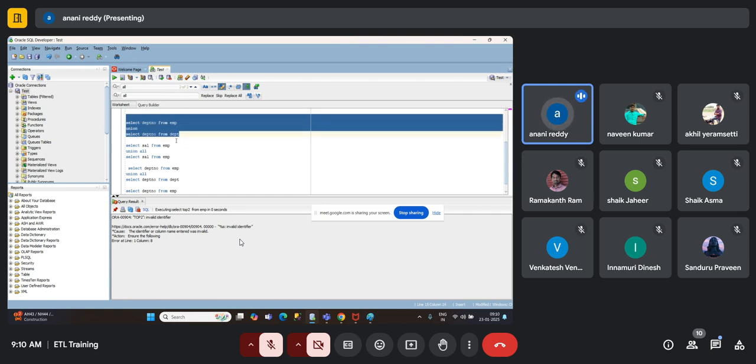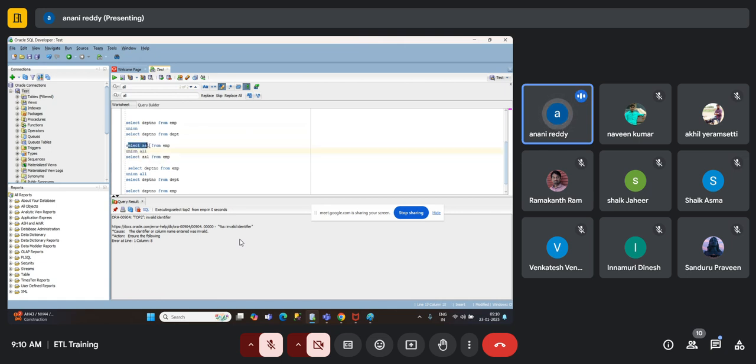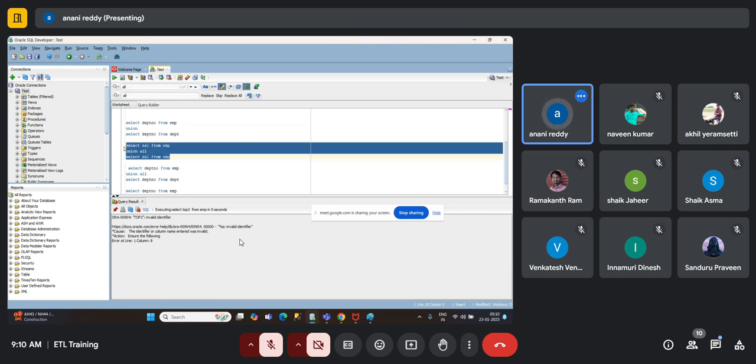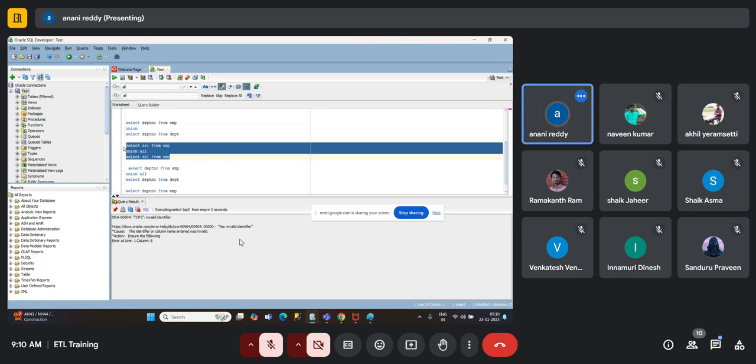When it comes to union all, in the same way it compares each and every record present under the salary column from the two tables. If there are any duplicates, it will display them as well, because this is union all. Basically, it displays all the records present in both tables. If there are five records from the first table and nine records from the second table, we expect 14 records from this union all query.